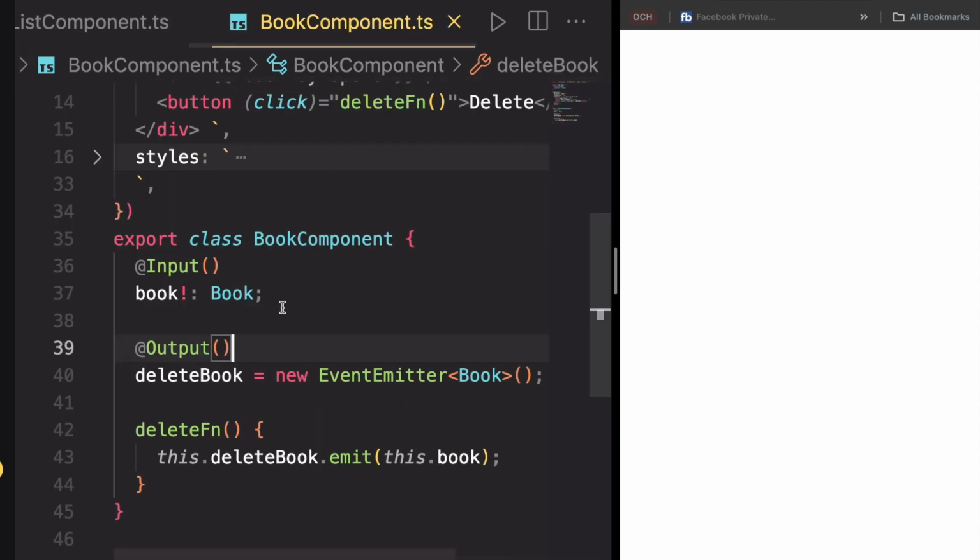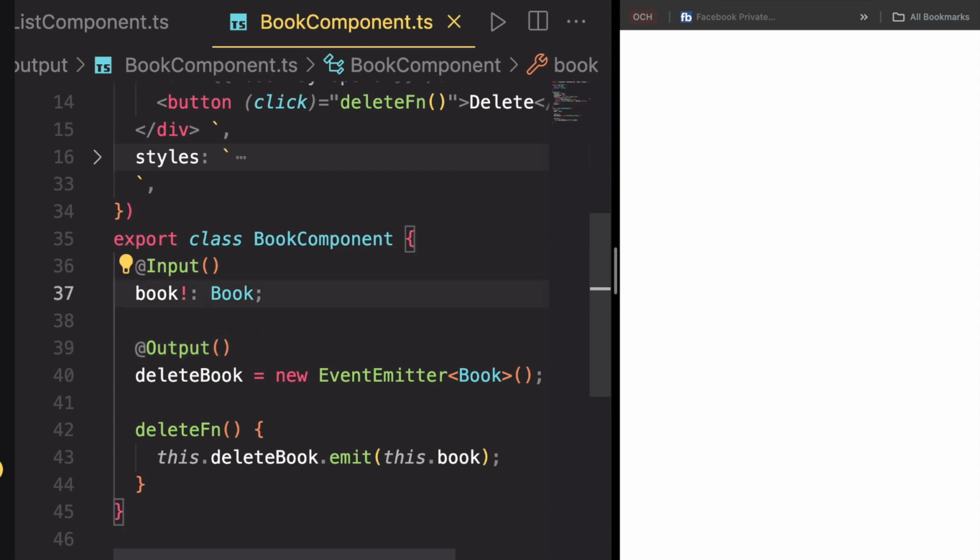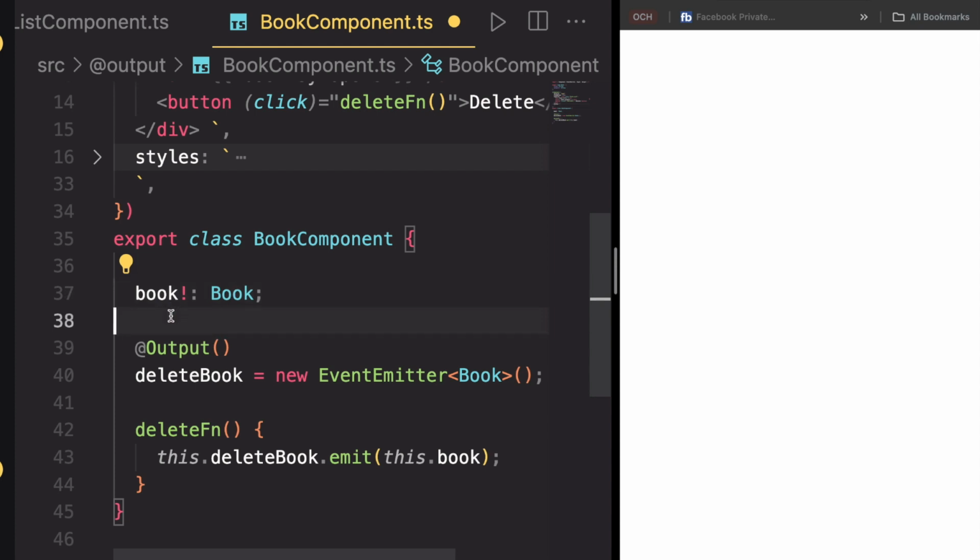Now, let us convert this @Input and also @Output to Angular signal input and function-based output respectively. First, let's start with the Angular signal input. To convert it, we need to remove this. Now, the Angular signal input is a function. It is not a decorator, which is the beauty of it.